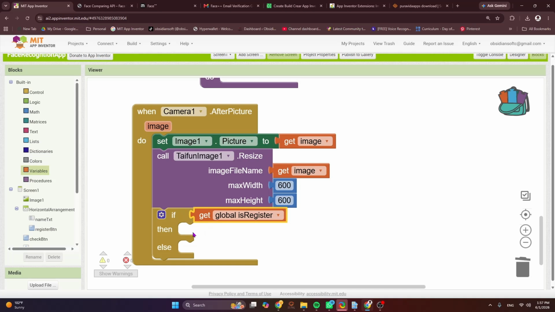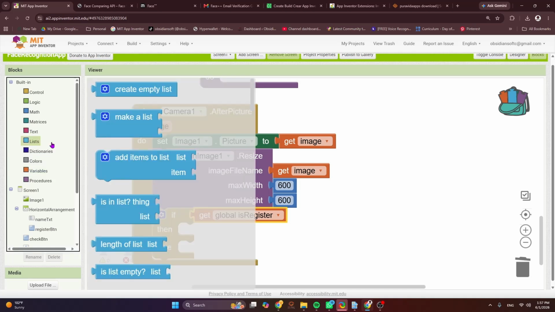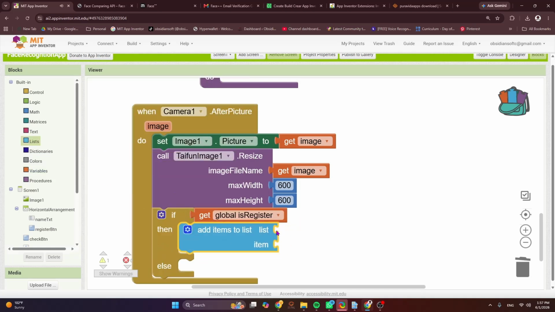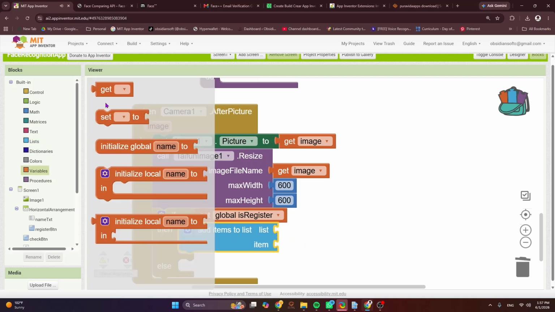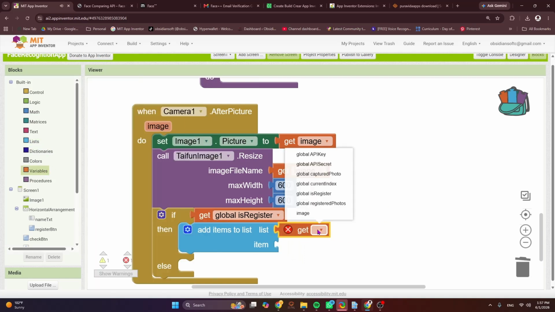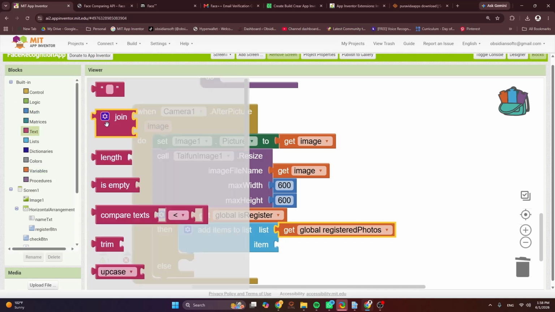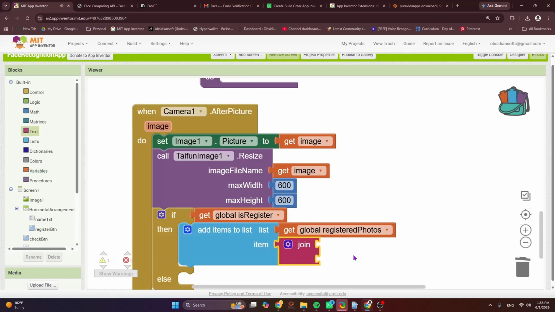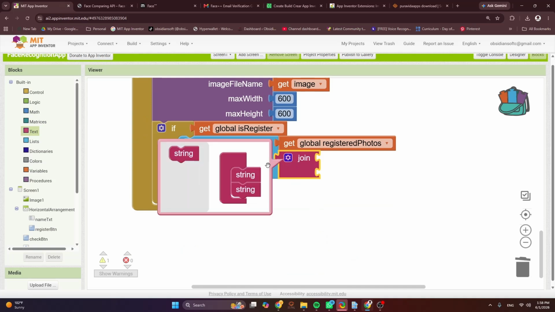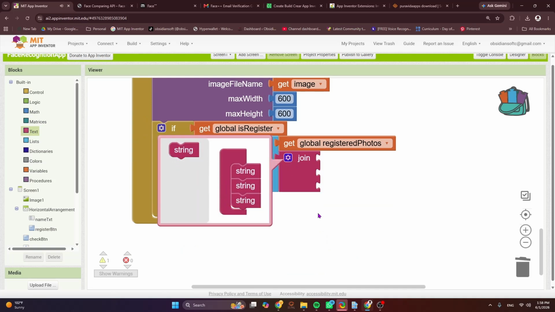Okay. So in case of registration, what we're going to do is we are just going to add the image path and the name to our list of registered photos. So from lists, get the add items to list block. And the list is our registered photos list, and the item is a join of 3 things. So I'm going to click on the cogwheel to add another string to it.